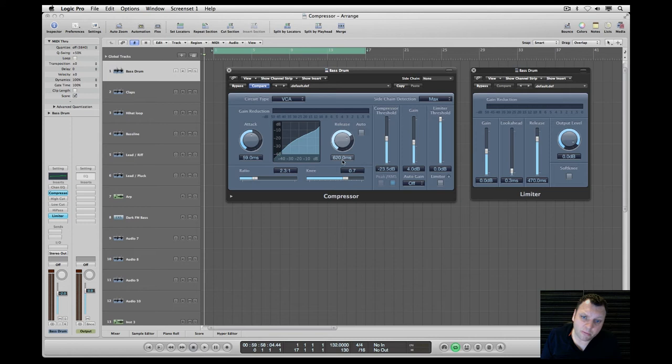Then we have the compression ratio under the attack, the ratio. This parameter specifies the amount of compression that is applied to the signal. It normally ranges between 1 to 1, which represents unity gain, and 40 to 1. So you see, if we go all the way down, it's 1 to 1, as you can see there. We go back up, we have 2 to 1, and of course we have some values in between, 2.3 to 1, 3 to 1, and it goes all the way up to 30 to 1.